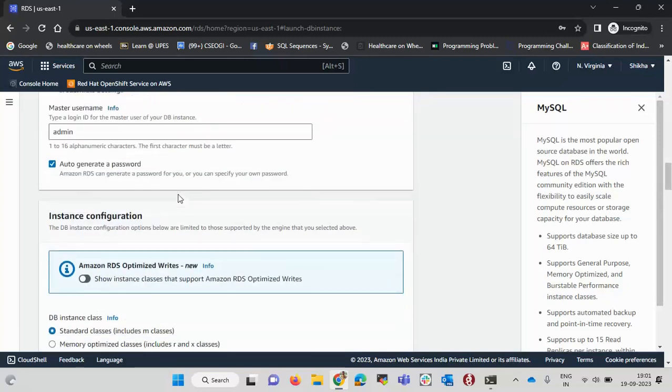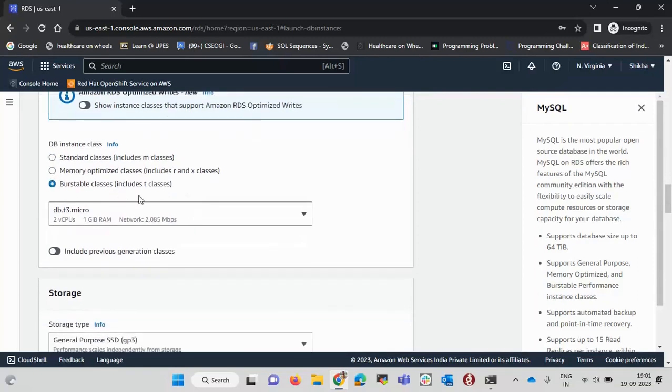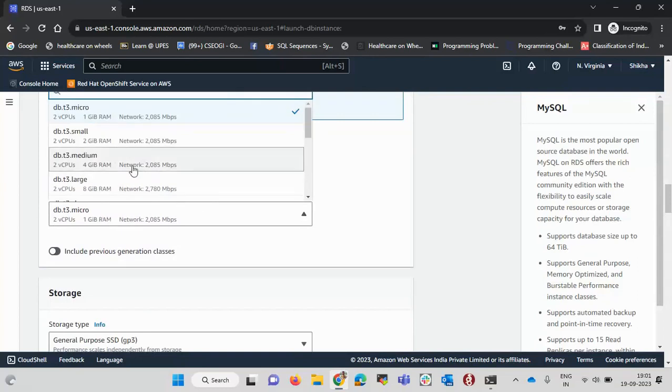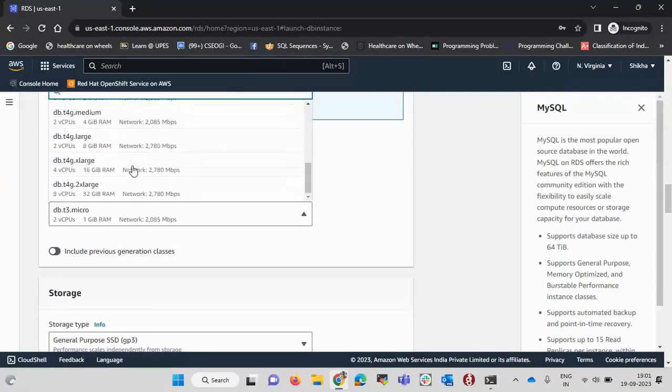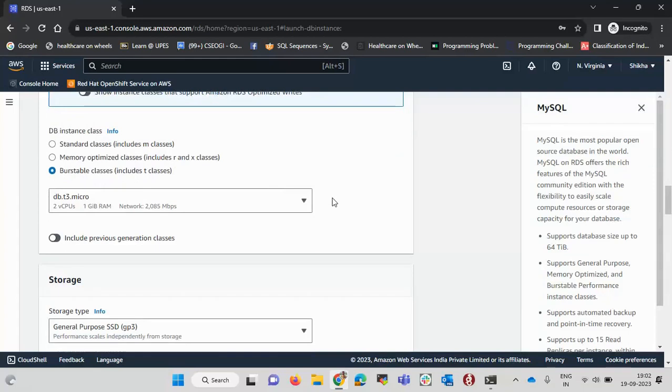Now scroll down. Here we need to select the class of the DB instance. I'm going with the burstable class, which includes the T classes. This is the t3.micro. In the same way you can select based on your requirements, or you can go with a higher class. It completely depends on your requirement, and it will also increase the cost of your RDS.